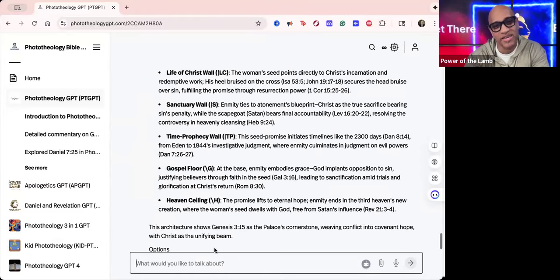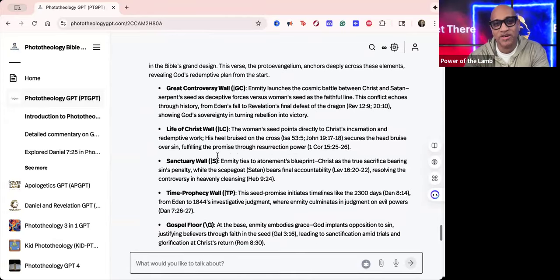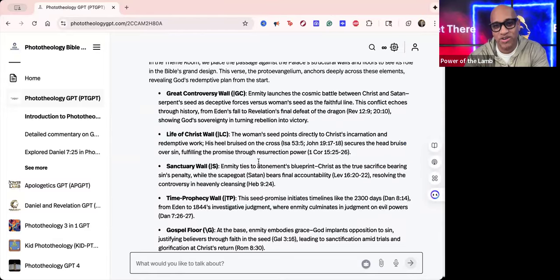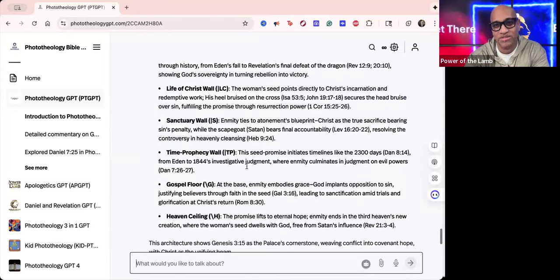All right, so now you can see it is commenting on this verse against the backdrop of all of these themes. For example, let's just take the time prophecy wall. This seed promise initiates timelines like the 2300 days from Eden to 1844, in 1844's investigative judgment, where enmity culminates in judgment on all evil powers. So, wow, never thought about connecting Genesis 3:15 with the 2300-day prophecy before. Man, that might be a whole Bible study. That might be a whole sermon, right?